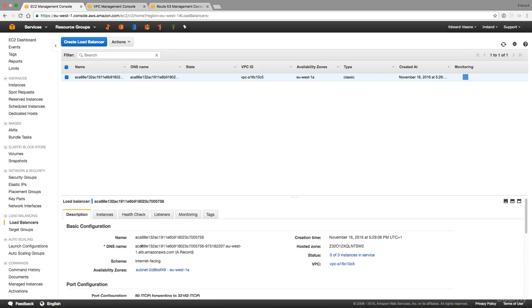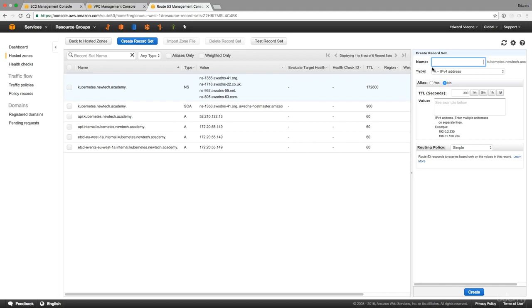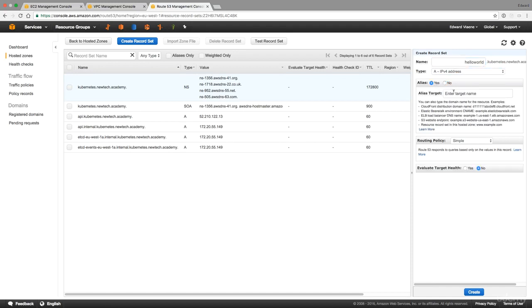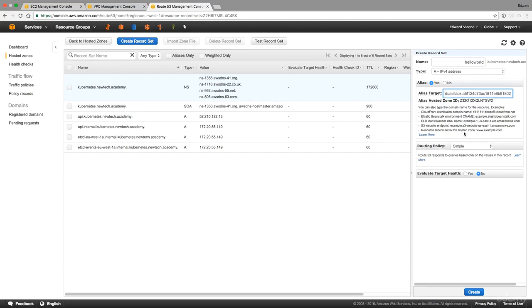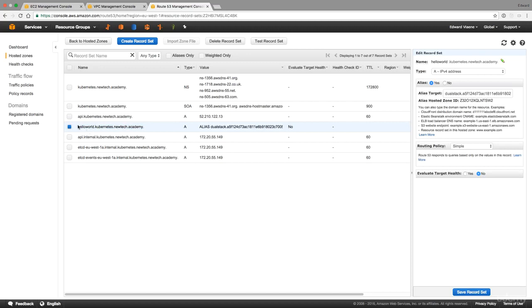This ELB has a DNS name. So what we can actually do is, if you go to route 53, this is our hosted record for the Kubernetes zone, I can create a new record and I can say hello world.kubernetes new tech academy, and I can say this is an alias for our load balancer. So I can create this and then I can actually use this to directly go to the load balancer and directly to my app.